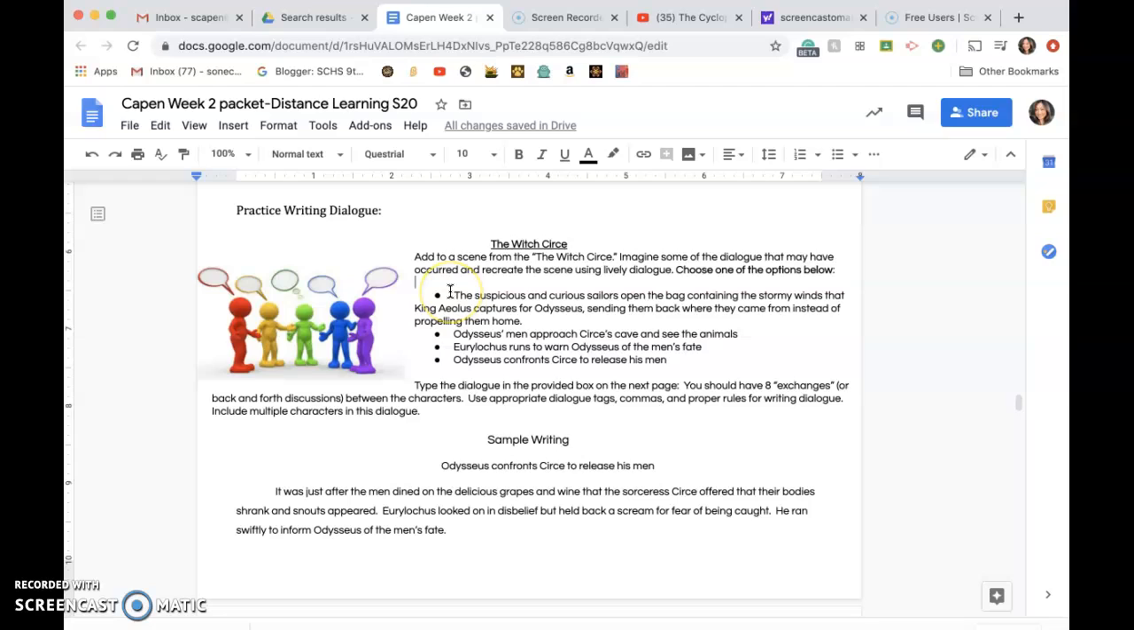The first one. The suspicious and curious sailors open the bag containing the stormy winds that King Aeolus captures for Odysseus, sending them back where they came from instead of propelling them home.